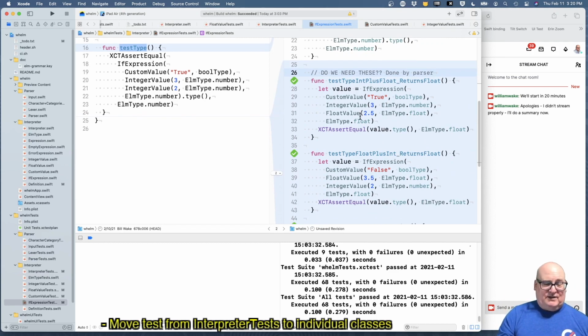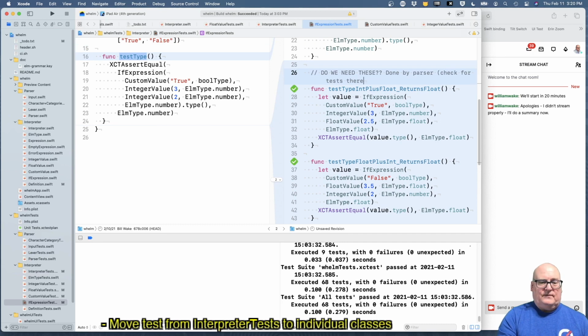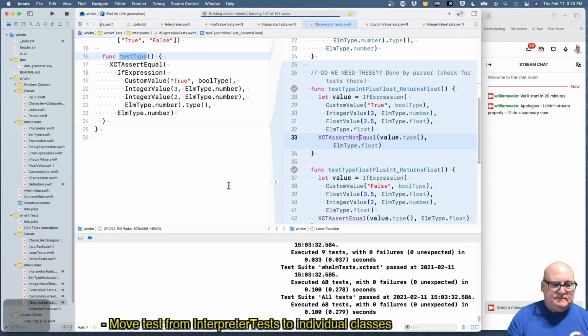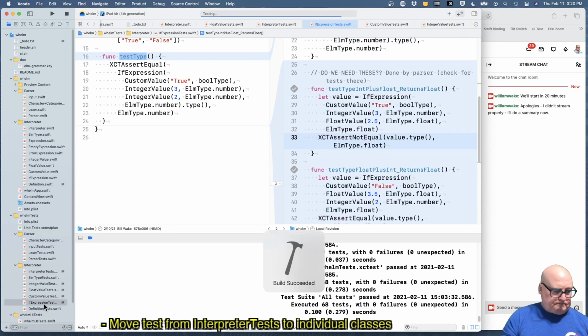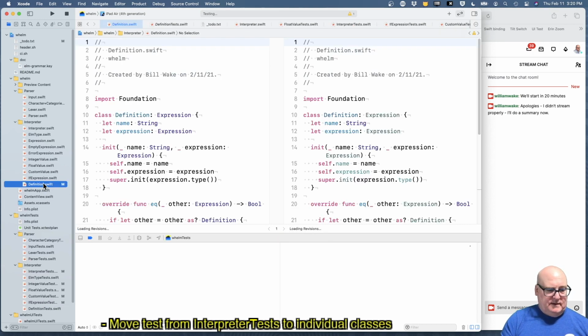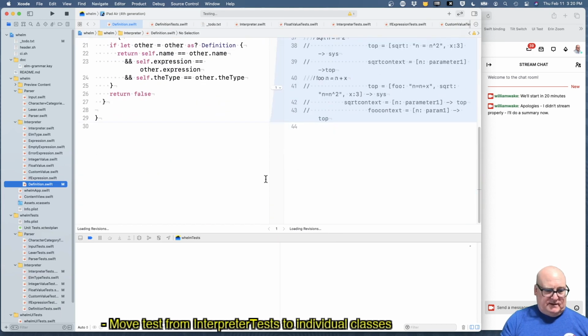We do need to make sure that the parser enforces these rules, and check for tests there. Okay. And given that this passed, I'm going to just break it. All right. And then, yeah. So I think that gets us through it.